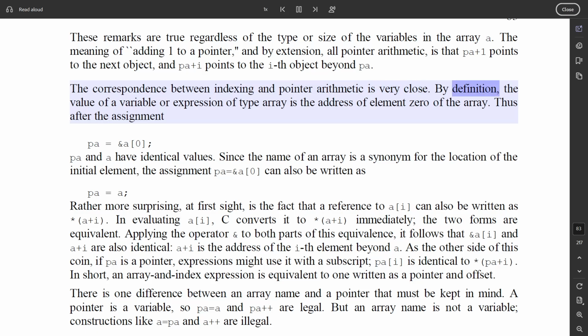By definition, the value of a variable or expression of type array is the address of element 0 of the array. Thus, after the assignment pa = &a[0], pa and a have identical values. Since the name of an array is a synonym for the location of the initial element, the assignment pa = &a[0] can also be written as pa = a.